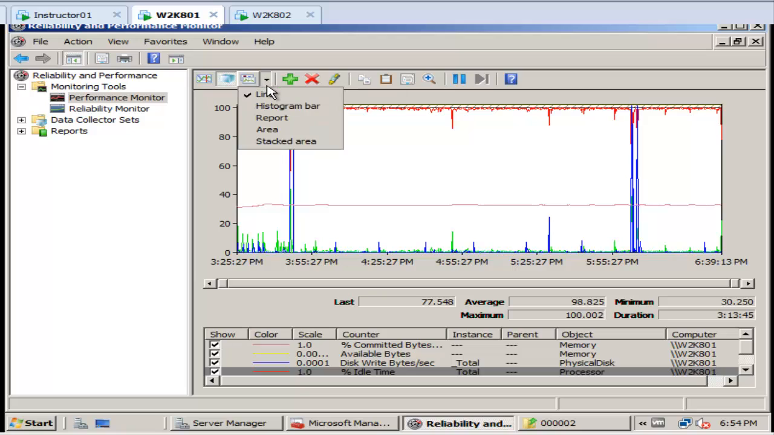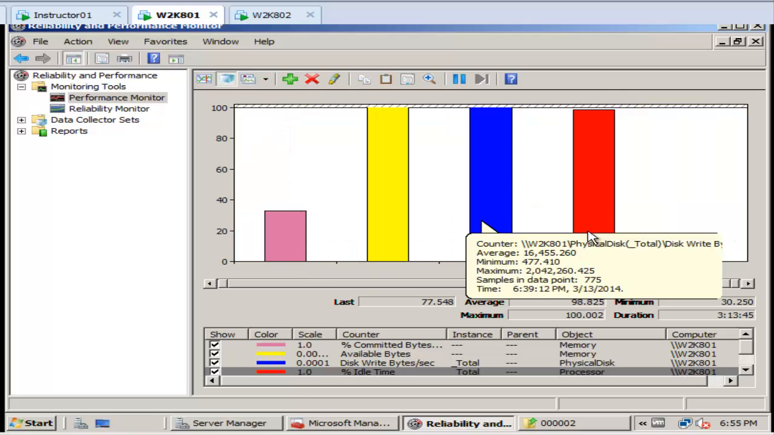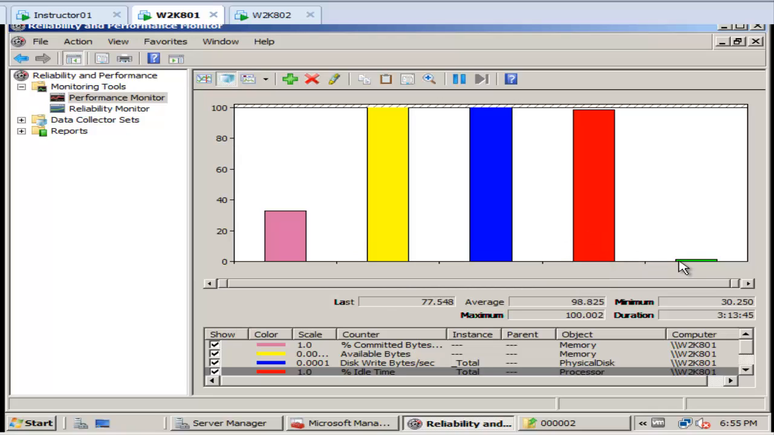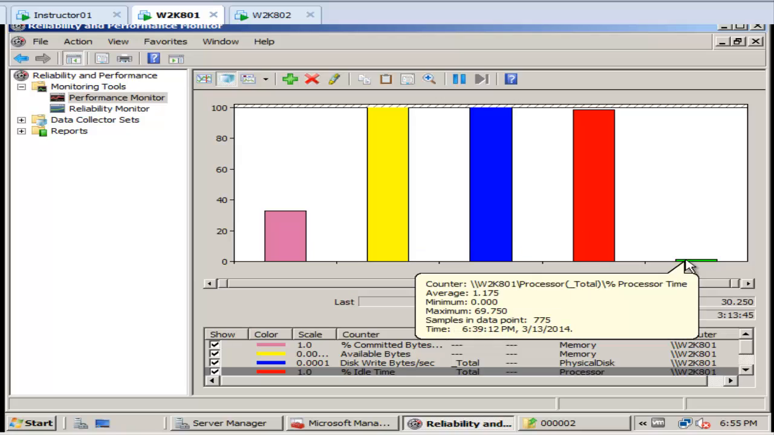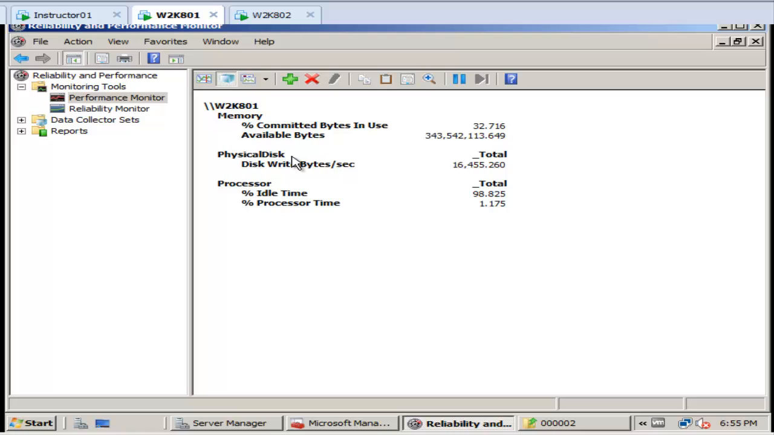So let's look at some graphs on this. Here's a histogram bar. Right here we see the processor idle time was there. It's a very low amount. Let's see if we can get that. The processor time right there, and a percentage on that. So we can also look at a report. Say we need a report to show to a committee of some sort. Right here it's typed up for us, and we can use that.